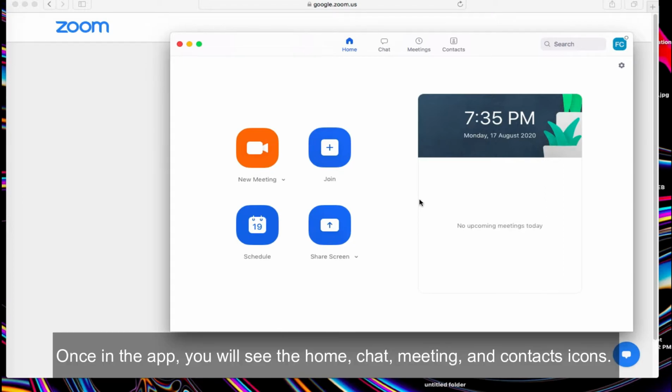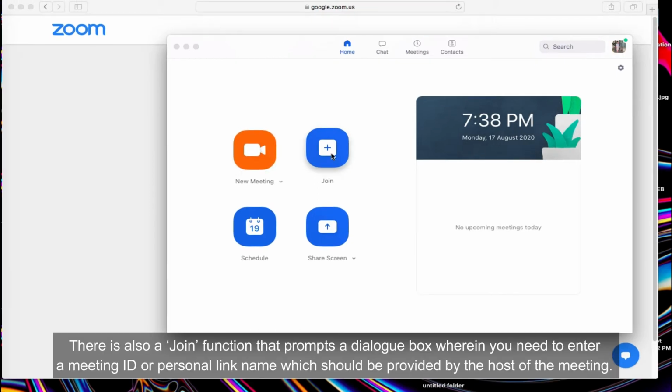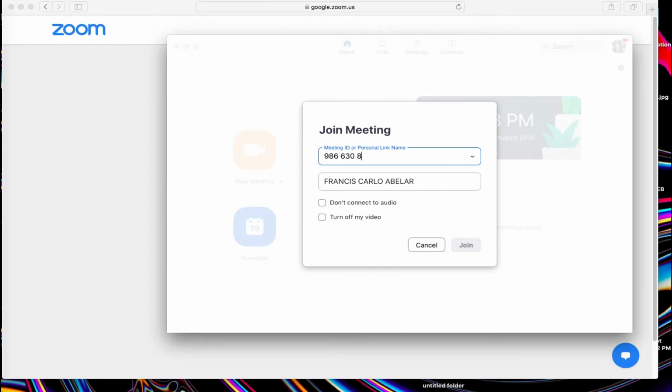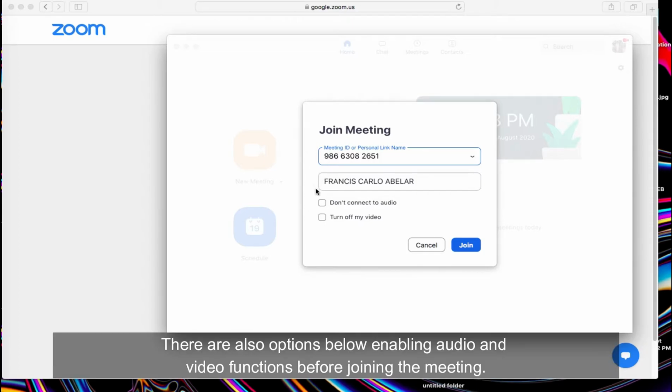Once in the app, you will see the Home, Chat, Meetings, and Contacts icons. There is also a Join function that prompts a dialog box wherein you need to enter a meeting ID or personal link name which should be provided by the host of the meeting. There are also options below enabling audio and video functions before joining the meeting.